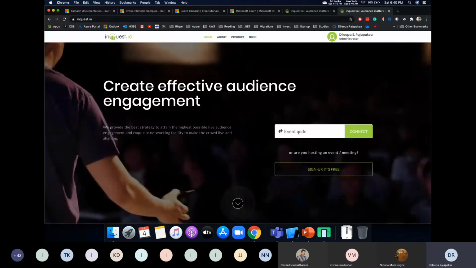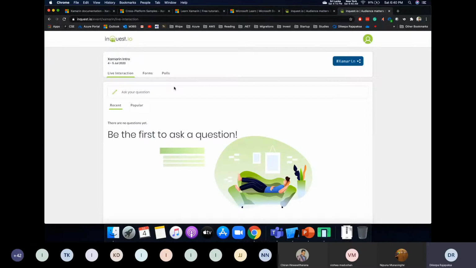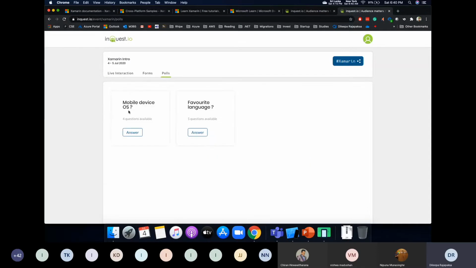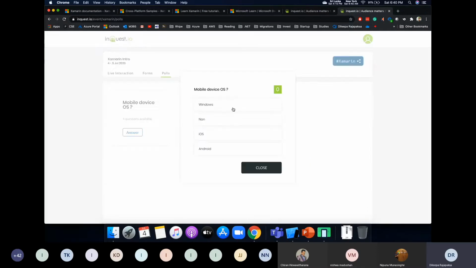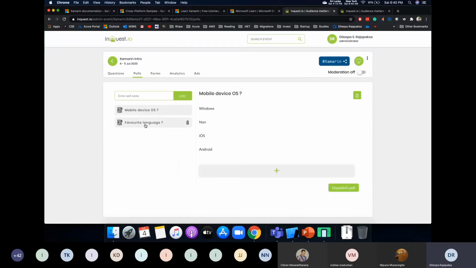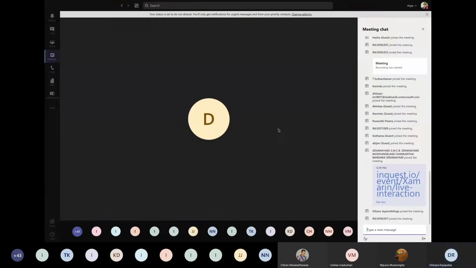I'm going to quickly take a look at how many of you are using Android devices, how many of you are using Windows devices. Use Xamarin as the code and go to the polls, and there's a poll here, mobile device, right? Go to answer and click your answer here. Let's see how many of you are using Windows devices, how many are using Android devices. I'll give you 5 minutes to get an idea. All right, we have one choice, Android. Yep.